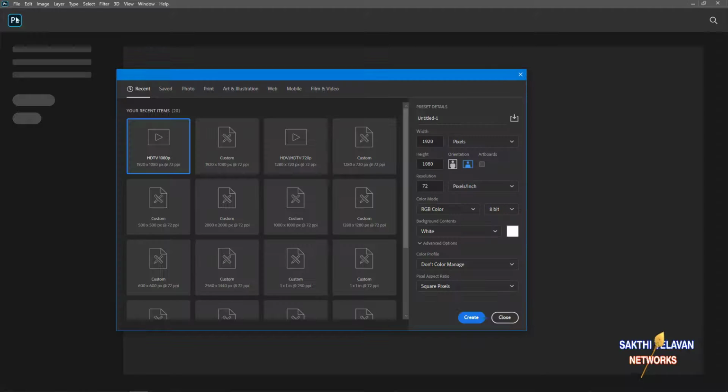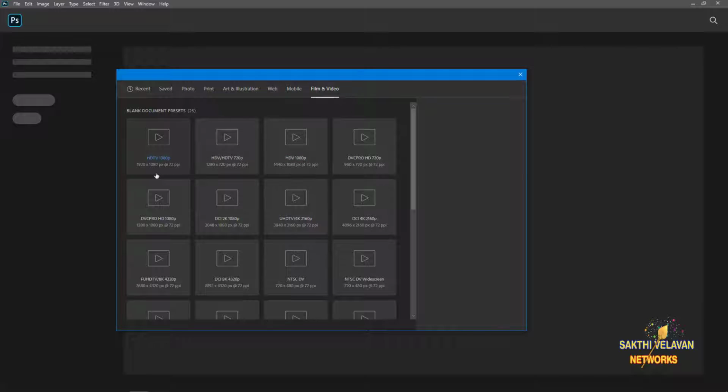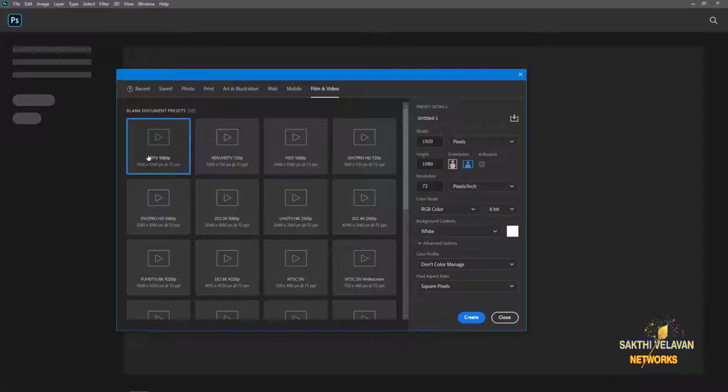In this video, we are going to see how to build a sequence for video editing. I go to the File menu and choose New. In the New Document dialog box, I choose the Film and Video section and select HDTV 1080 pixel, 1920 by 1080 pixels. I leave all the default settings and color profile set to Don't Color Manage, and I click the Create button.